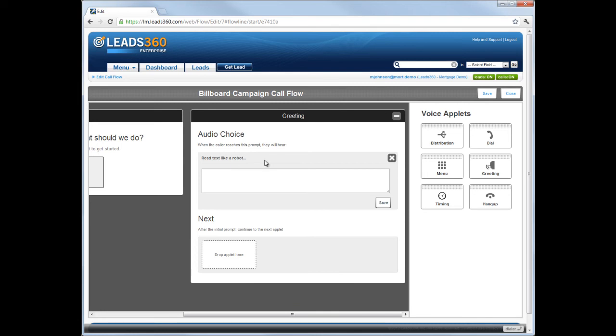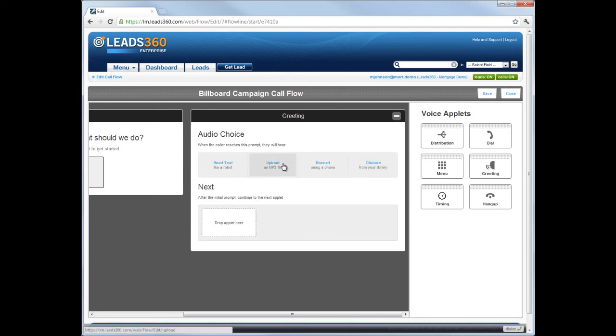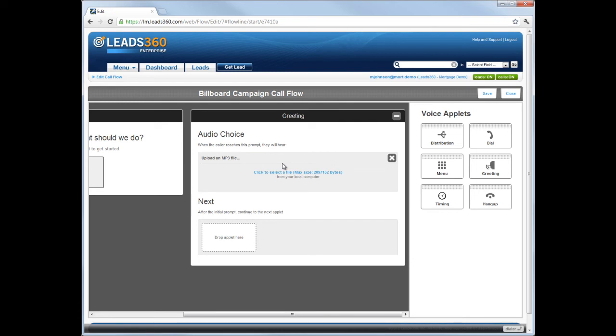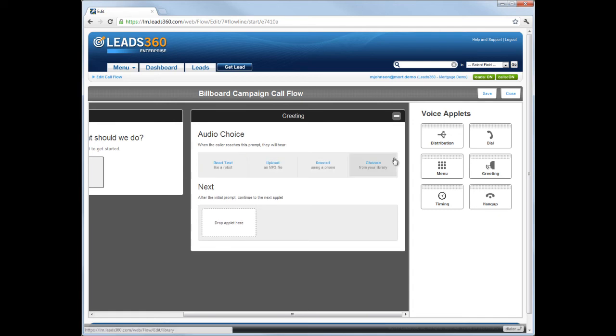Upload an MP3 file. Clicking this will enable you to upload an MP3 that will be used as a greeting. The file must be smaller than 2 megabytes and should have a descriptive title, since it will appear in your library of greetings.